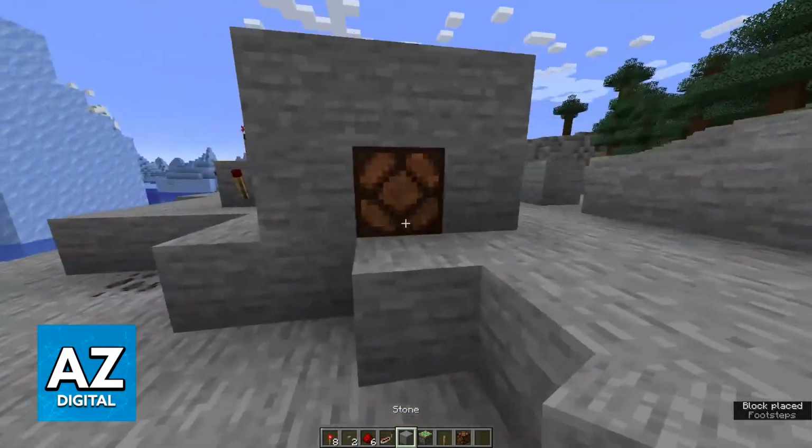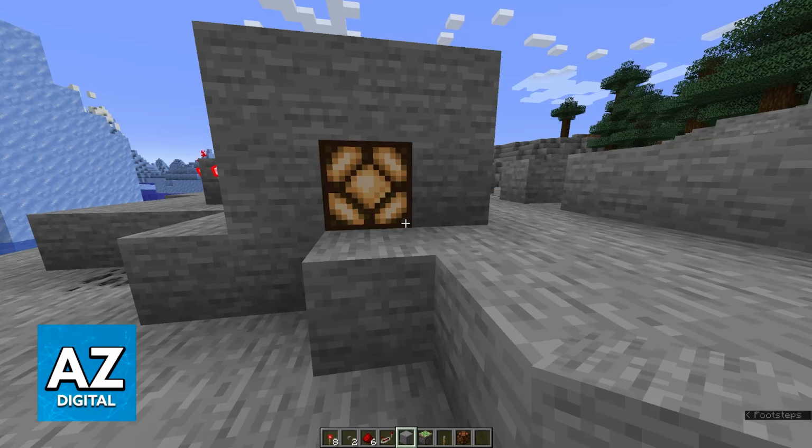I hope I was able to help you on how to turn on and off a redstone torch in Minecraft.